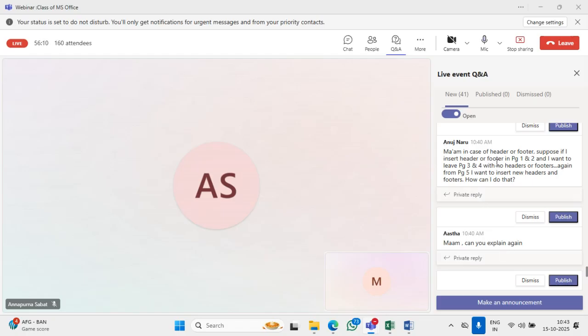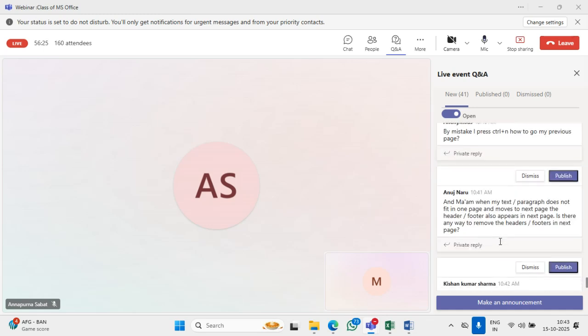Well, Anuj, in that case, if you want to leave something blank, and then again you want it, in that case, you have to create separate sections, and do section wise header and footer. Okay.